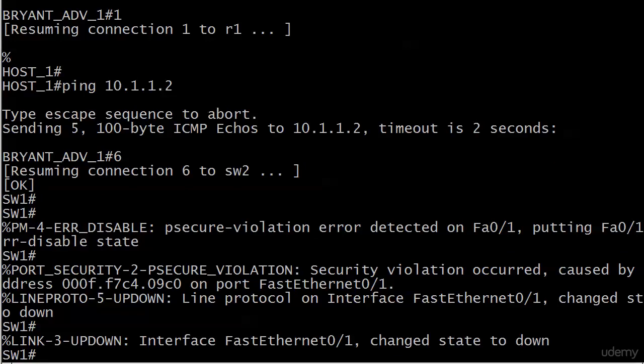The debugs can be a little hard to read at times, but if you go through them, you'll see exactly what's going on. And especially with these particular messages, it tells us exactly what's going on. First off, the first message even mentions ERR disable. We know that's error disable. P-secure violation error, well, that's a port security violation error.